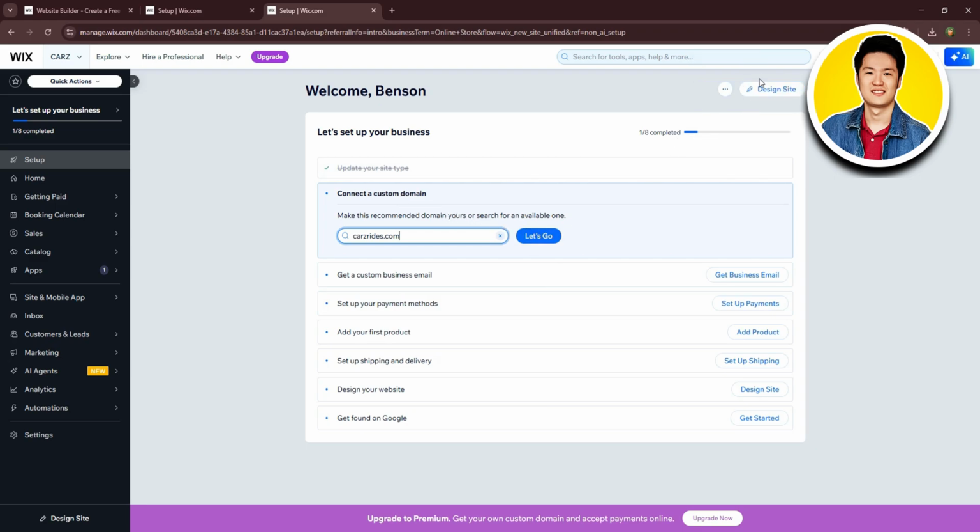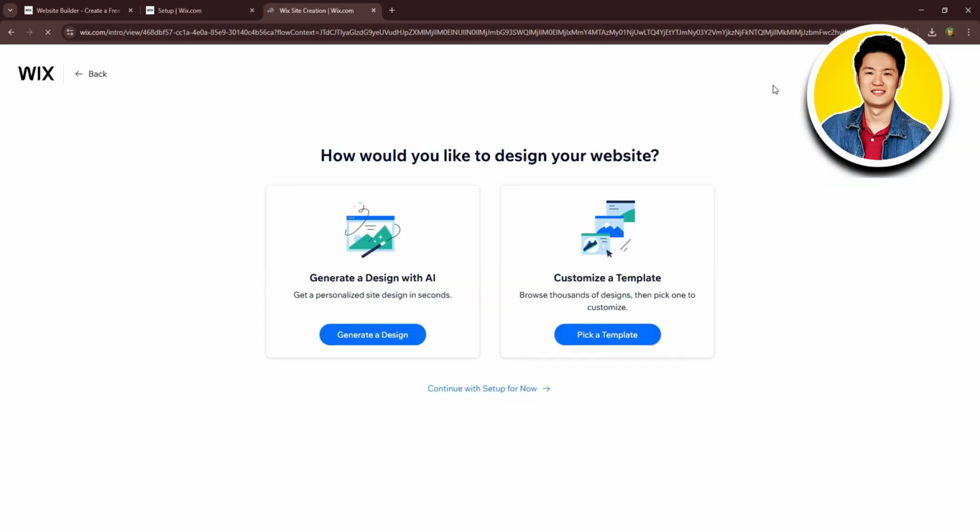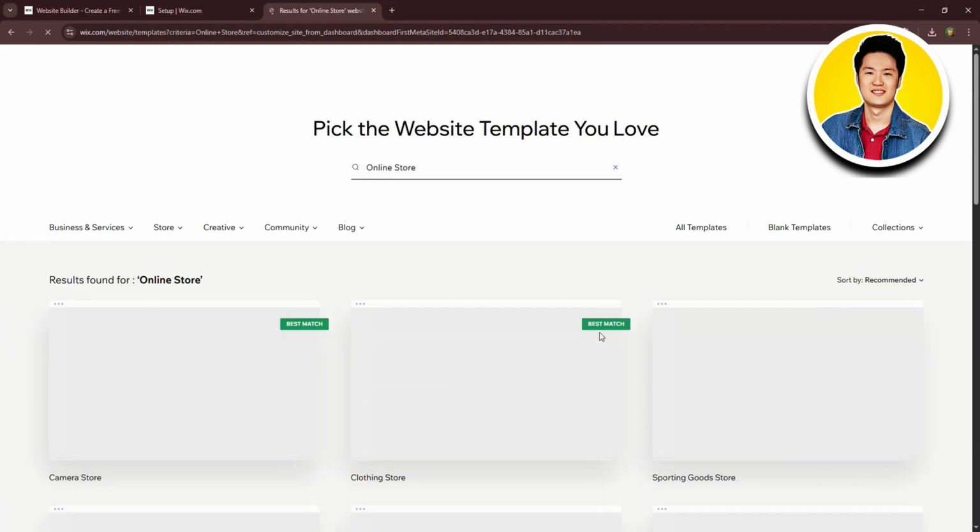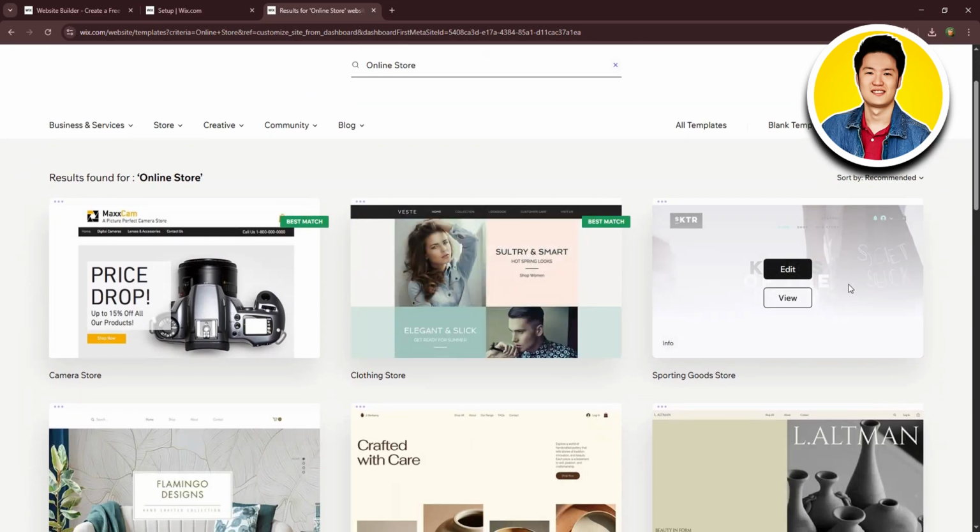Now, let's click on Design Site on the top right corner. Now choose between Generate a design with AI or Customize a template. I will click on Pick a template. And as you can see, we are now in the template page.